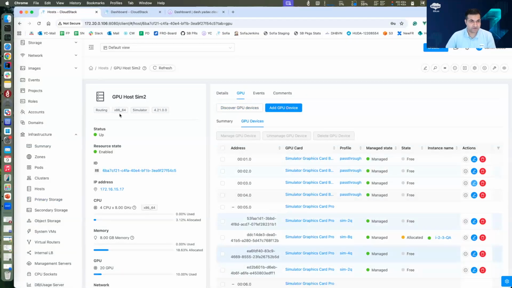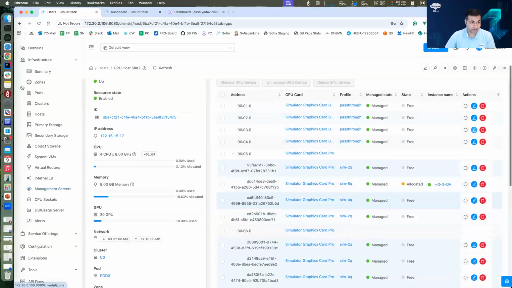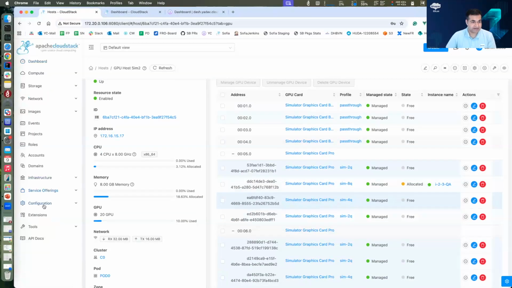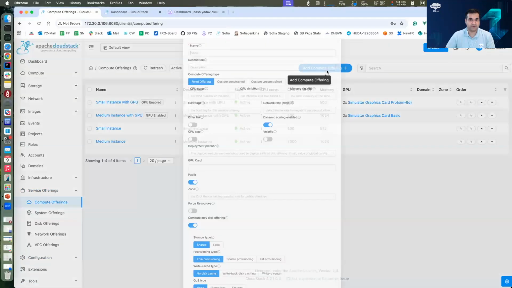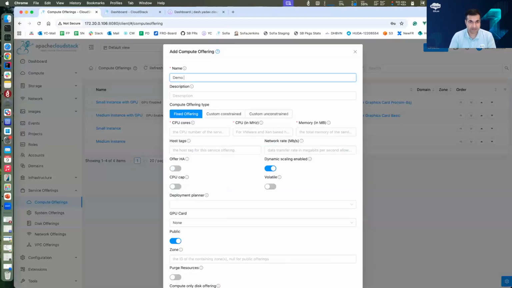Okay, fine. So now we have understood how VM instance lifecycle, tenant limits, and host inventory work. How can cloud builders actually create configurations or service offerings? For that, you can go to compute offering. You say, I want to add a new compute offering. Let's just call it GPU demo offering.